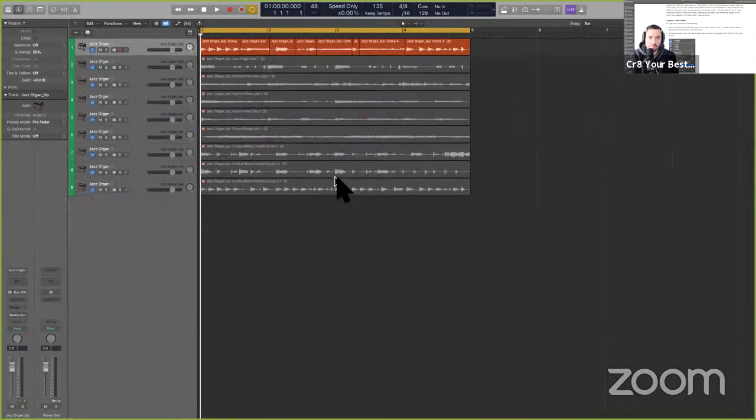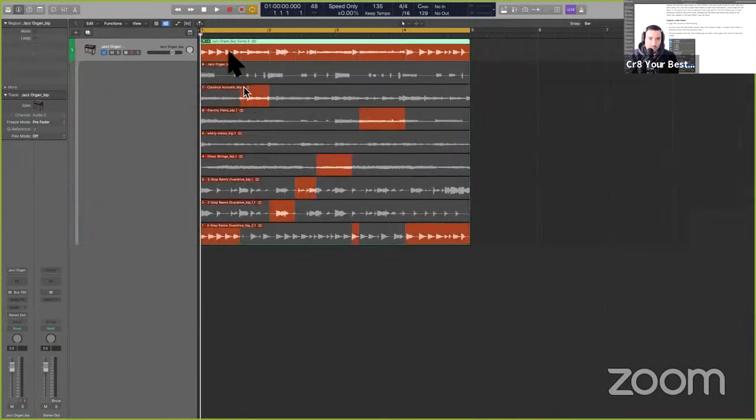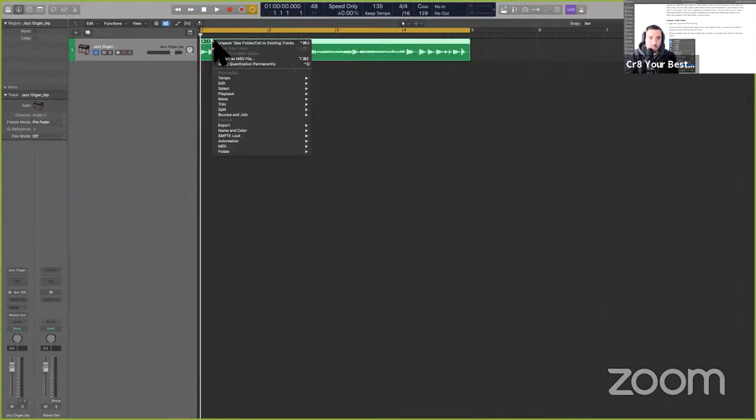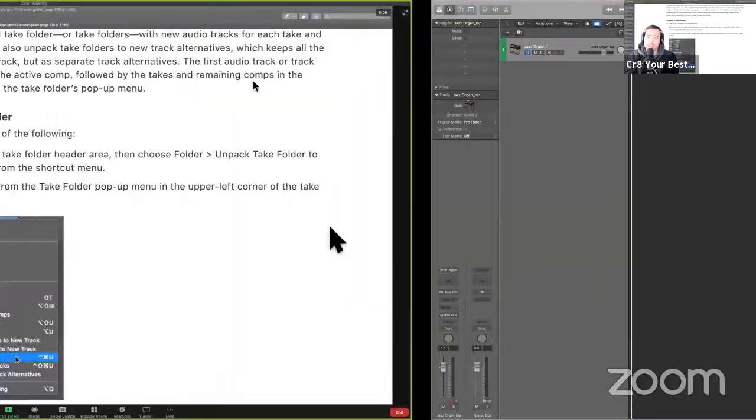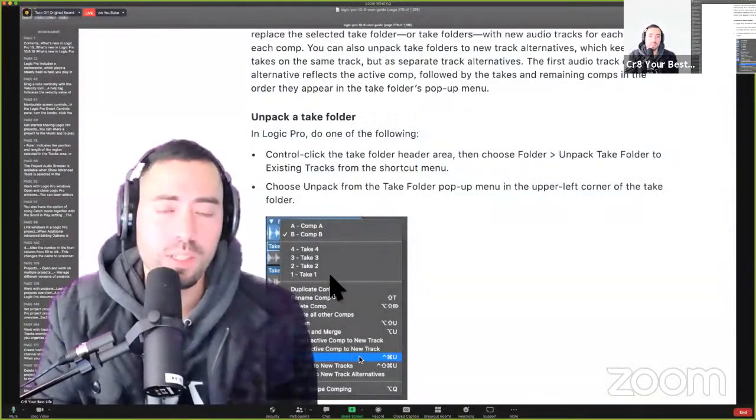Hold on. All right, so there it is right there. So that's one way to do it. Let me just try that one more time here. We go folder. Okay, good. And so there it is right there. Awesome. So two ways to open that up. Let's keep it going.